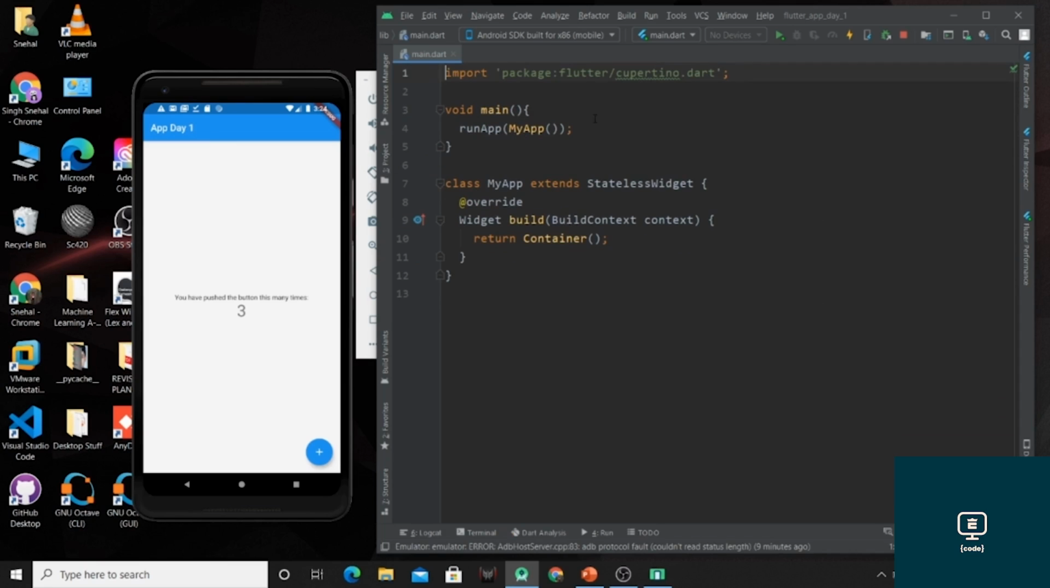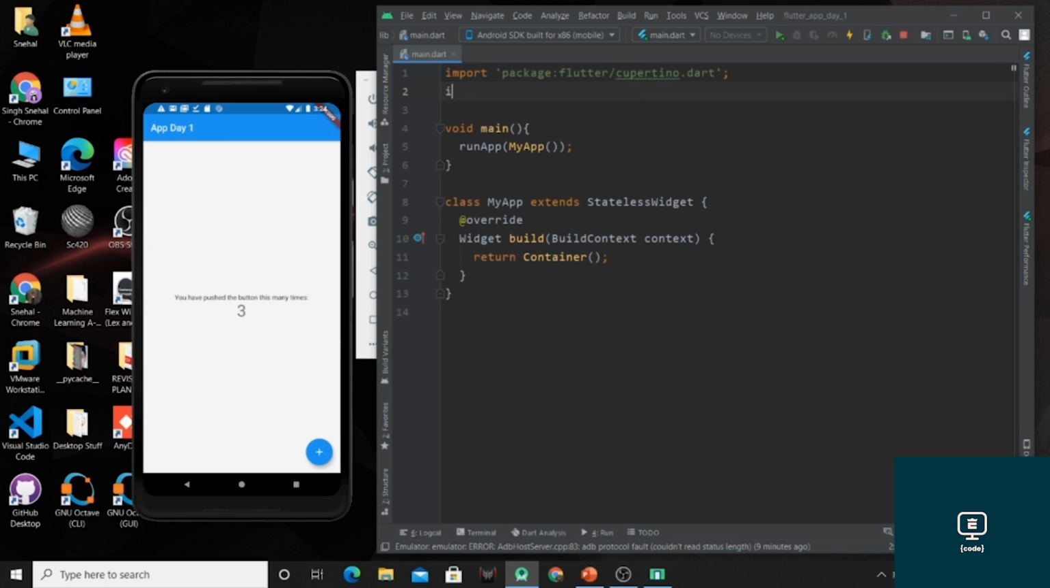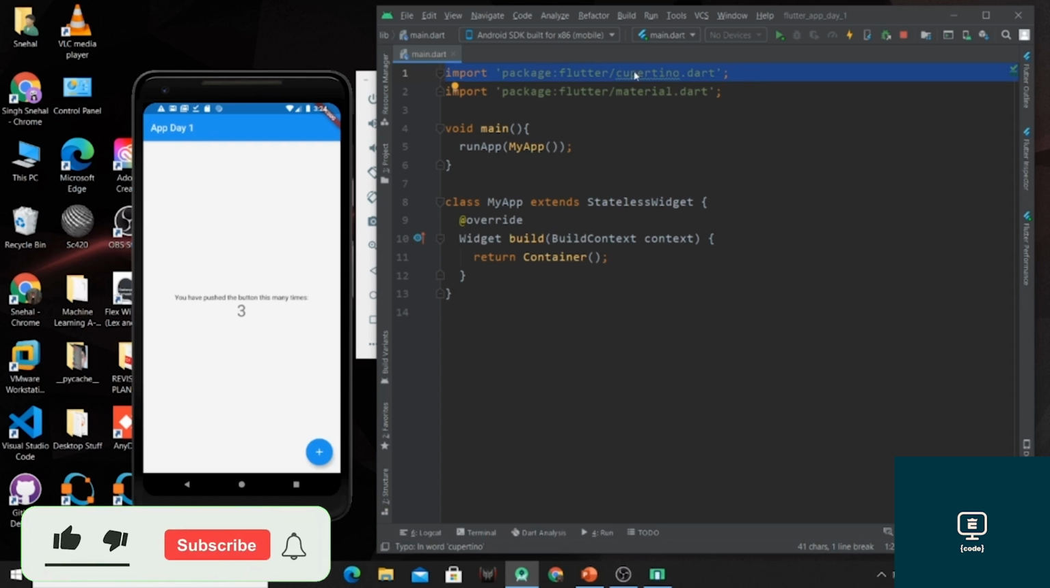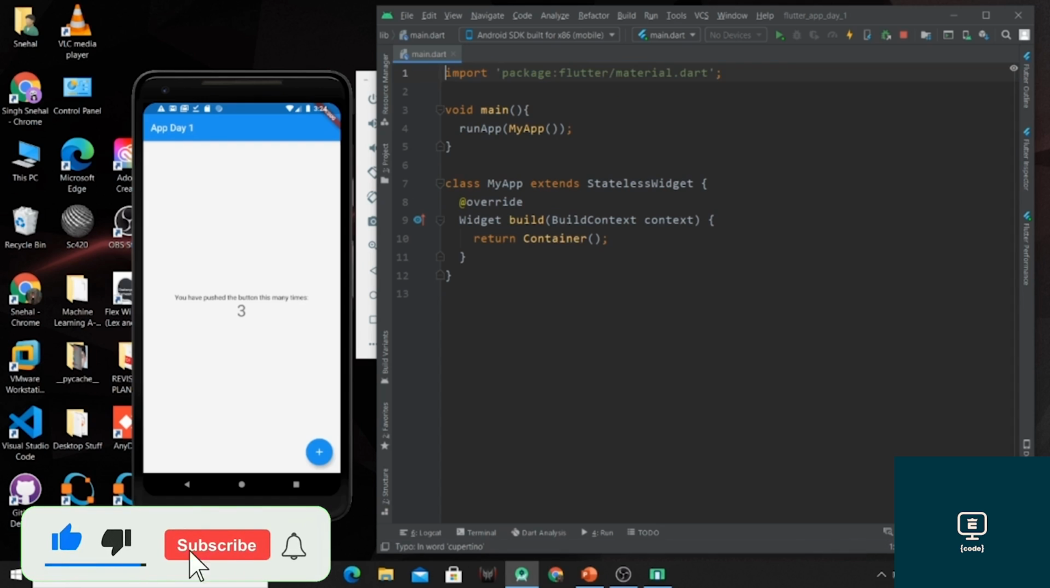So you can see when I have used the runApp function, this Cupertino package is imported. Similarly, I can also import the material design package by mentioning this material.dart package. Now you can also remove this. We can use any of these designs. So I am going to use material design.